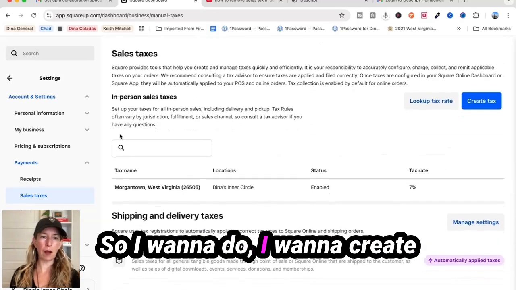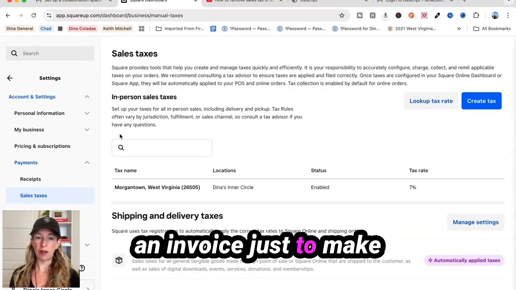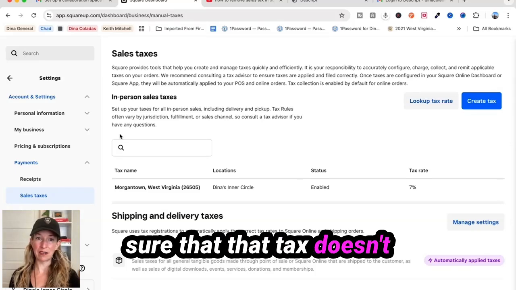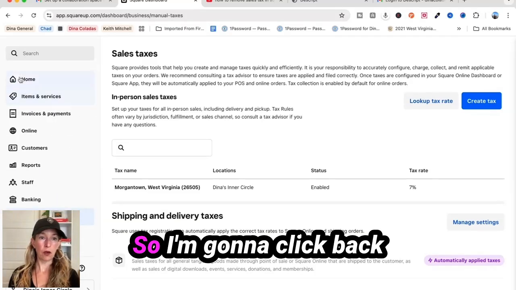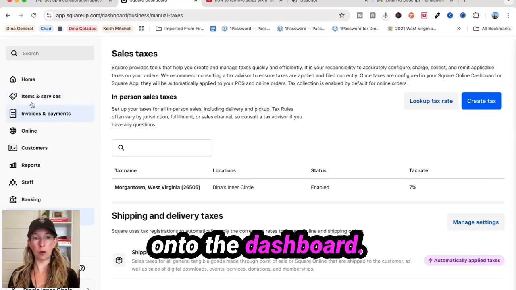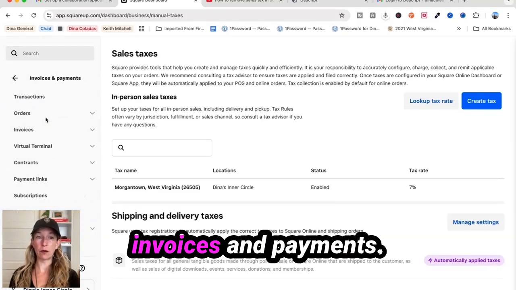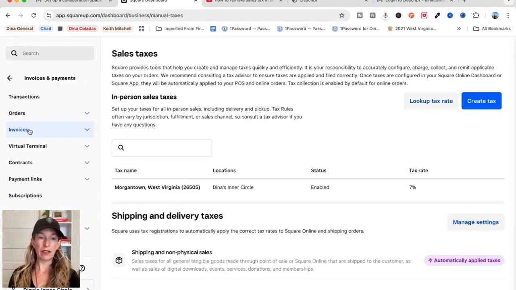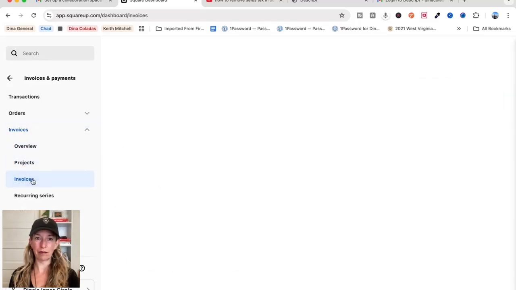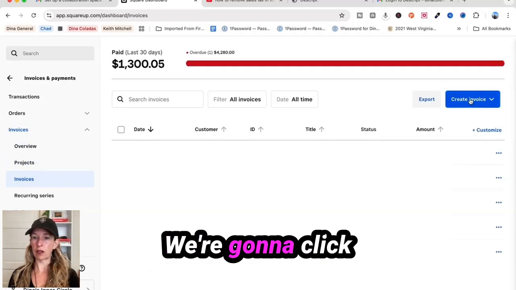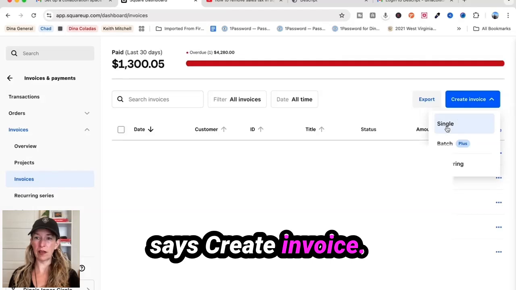So I want to create an invoice just to make sure that that tax doesn't get included into the price. So I'm going to click back onto the dashboard. I click the arrow back. I'm going to click Invoices and Payments. Then click onto Invoices, and we're going to test this out and make sure that it works. Okay, we're going to click the right button that says Create Invoice.